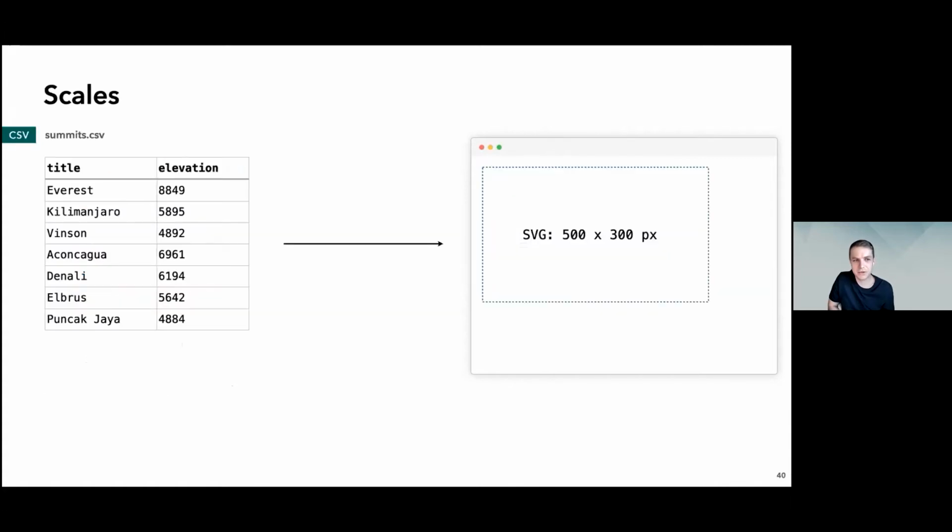Okay, so I have now loaded the dataset summits.csv. I have here 7 mountains, and I want to create a simple bar chart that illustrates the elevation of the 7 summits. So the size of the SVG area is 500 by 300 pixels, and I now want to map this domain data into this small space on screen. And for this, we need scales.